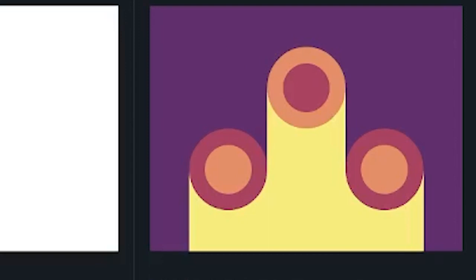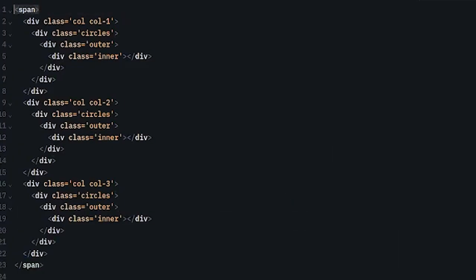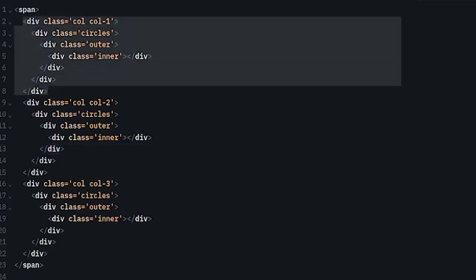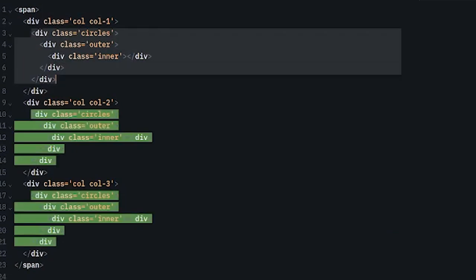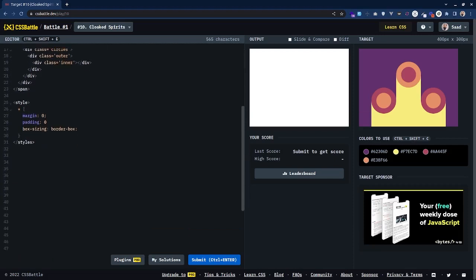On the top of the base there will be two circles. So I have prepared the HTML structure like this. This span will be acting as the wrapper to contain all the sub elements like columns, and then each column will have a base. On the top of the base there will be circles, an outer circle and an inner circle, in each column. And also I have removed the default margin and default padding given by the browser, and also made the box sizing border-box.